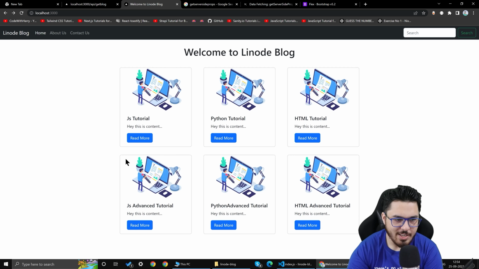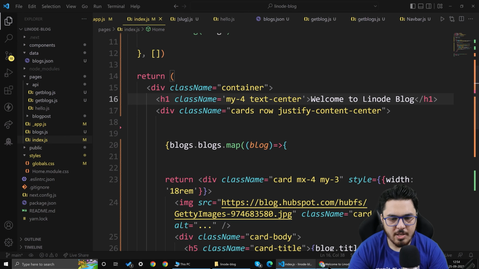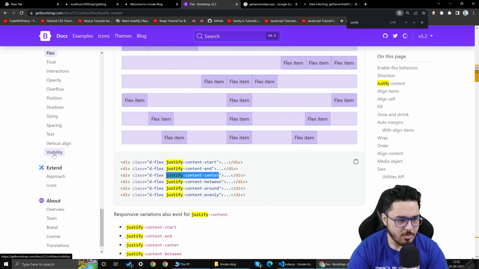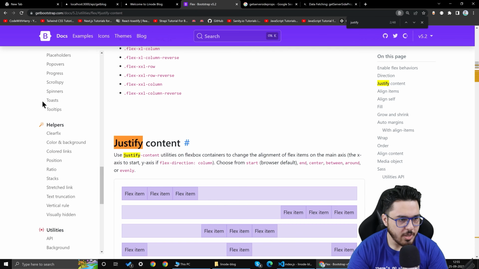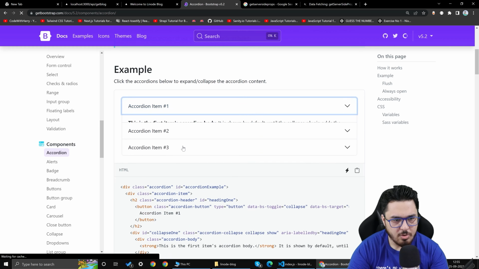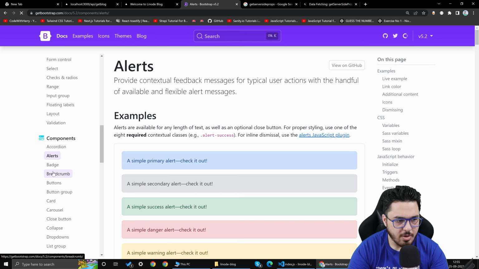So if I click on read more, I'm seeing this thing, but I want to see the content dynamically. So our homepage is ready. About page is something that you can create using Bootstrap elements. Bootstrap is copy paste. You can go to the components and you should be able to copy paste. You can use accordion. You can use these things just by copying this code. You can use alerts. You can use badge.